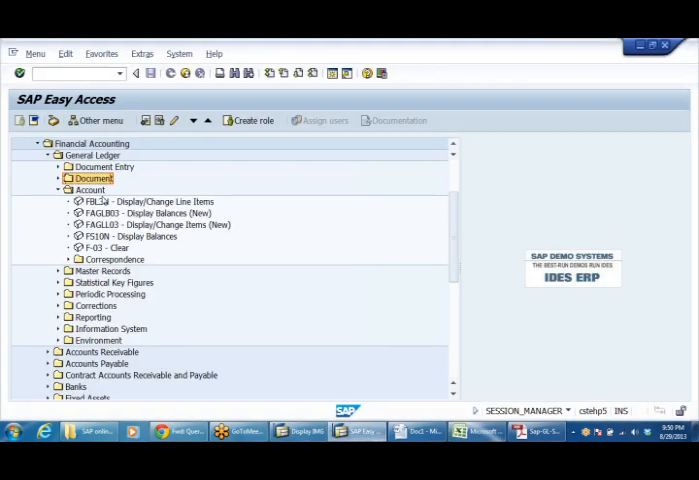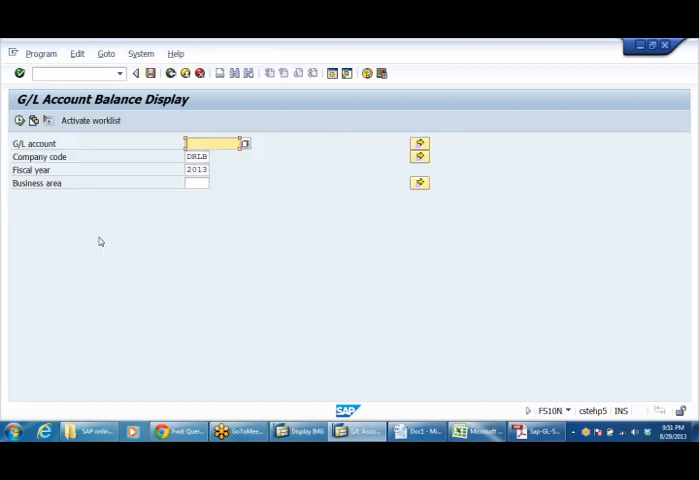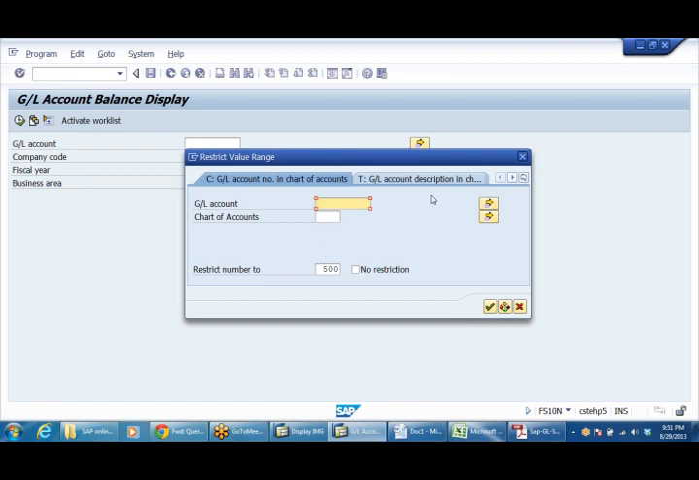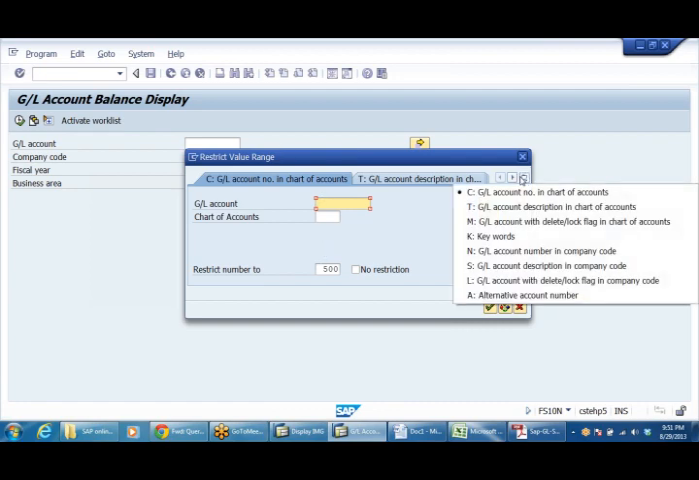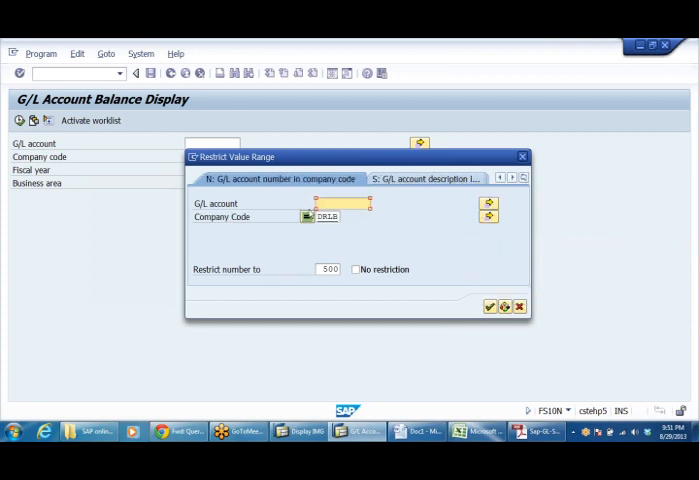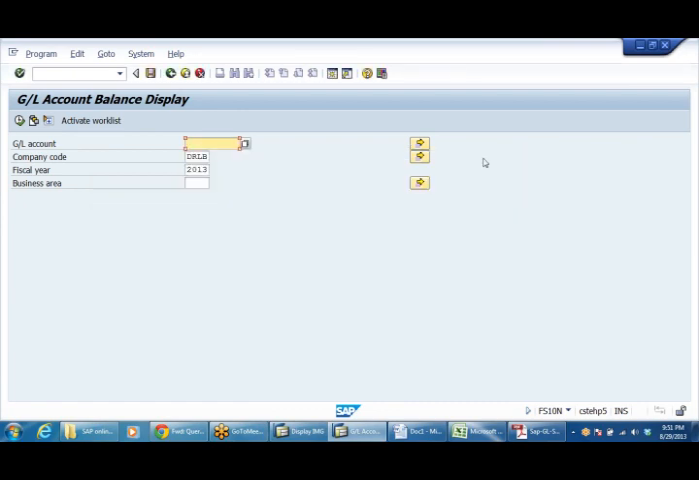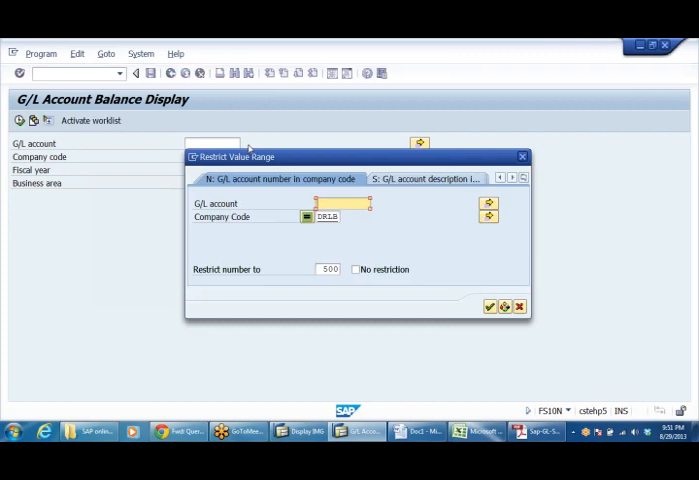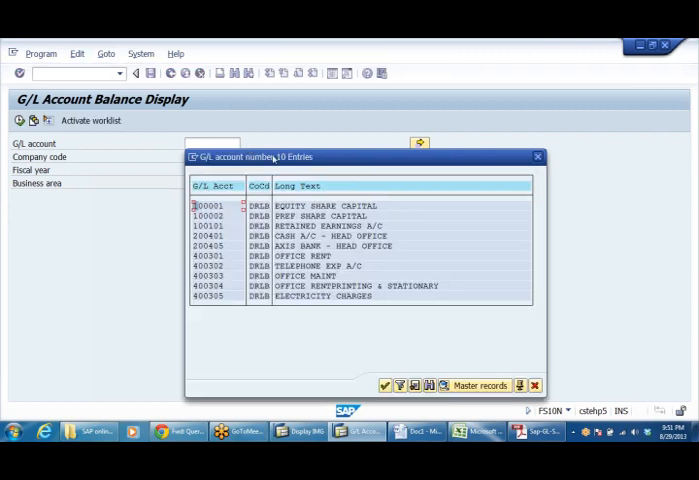Let us see. Go to account, FS10N, display balances. Double click on display balances. Whatever the account entry that you want to see, select that entry, that GL account, sorry. Here you can change by GL account, account number in company code. If you take that, then the system automatically picks up the company code, right? GL account. One minute. Press enter. Whatever the GL accounts that are there, they will be visible.